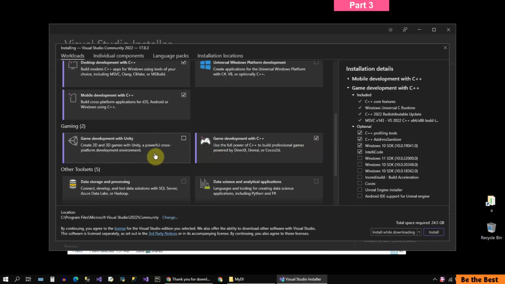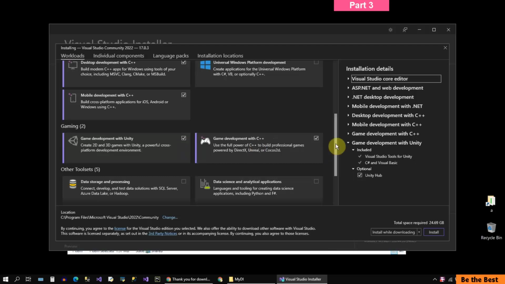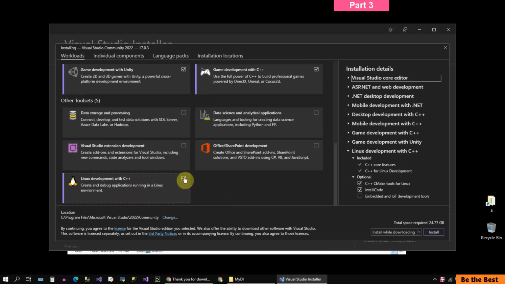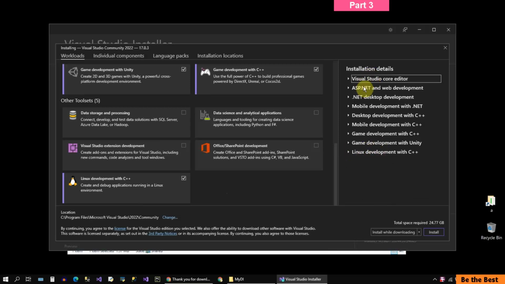And also, if you want to work with Unity, don't hesitate to check this checkbox. And after that, if I take a look, I have all of these options. And finally, if you want to develop applications for Linux using C++, don't hesitate to click on this checkbox, something like this. Now, if I take a look at the results over here, I have all of this.